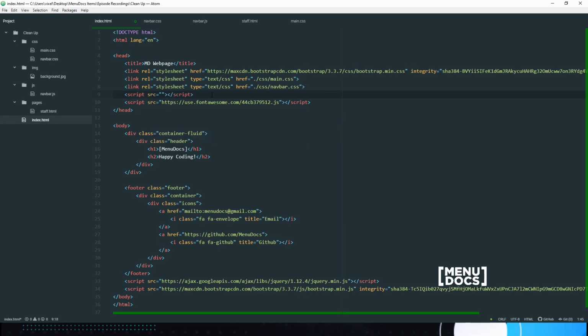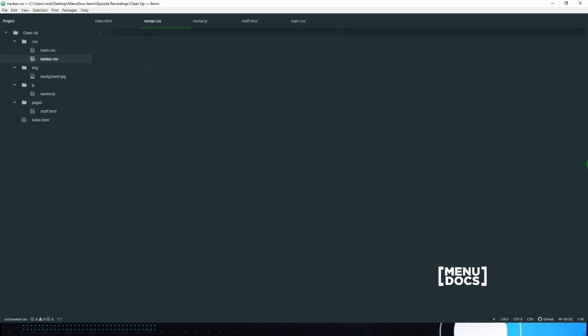Because if you do the type of JavaScript, then you can actually type it inside your script tag. But because we're going to be doing this in a separate JavaScript file, it's going to be a lot easier for organization. So now let's actually go into our navbar.css. In here we're going to be doing all of the CSS for the navbar and only the navbar.